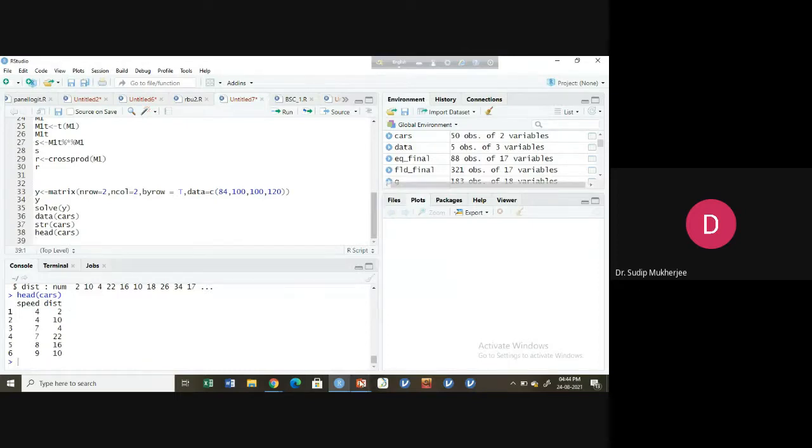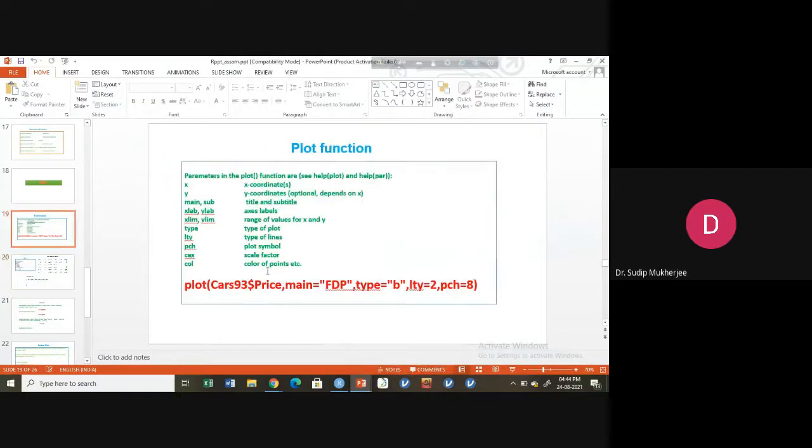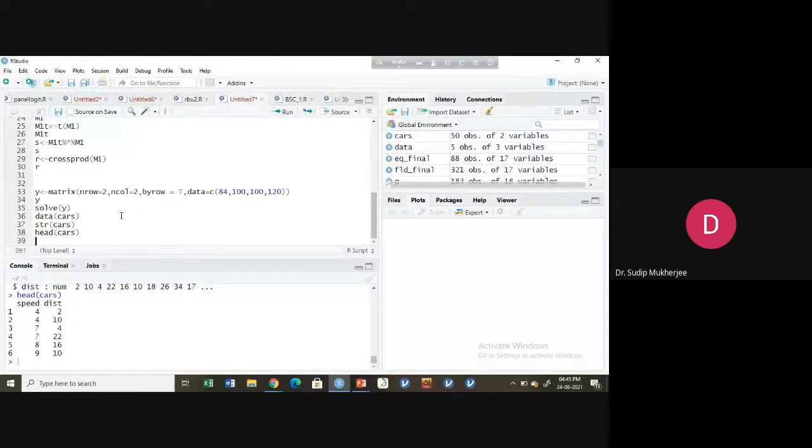Now, what are we actually willing to do here? To draw the plot. Plot of what? Actually, here I am considering another data set, Cars93. This is not in the R inbuilt data sets.